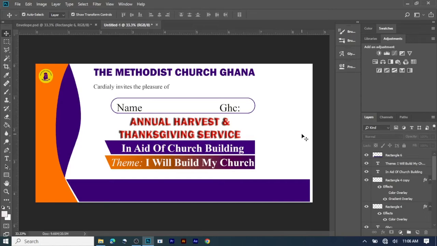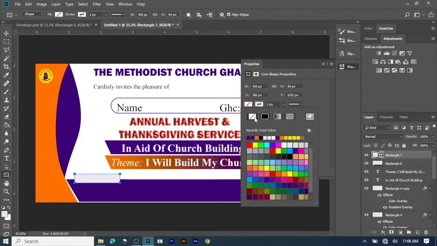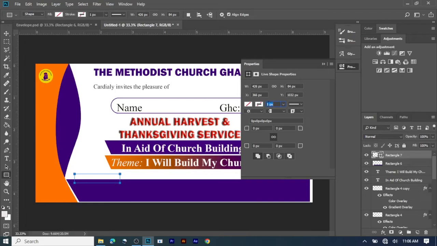So at this point too, I'll duplicate my layers, then enlarge it, then input my details over here. From here you can input any details you want, but I'll show you how you should go about it. You need to bring the reverend minister, then the prophet, and their contact. So that is the head pastor, then the church secretary. These are the three people you need to bring on the envelope.